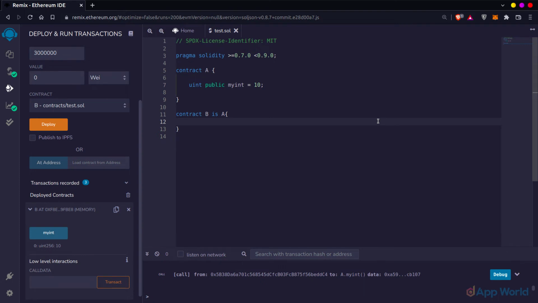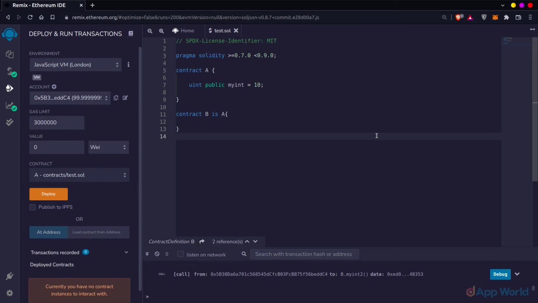Now you should know that not all the visibilities are accessible in the inherited contract. We will come to that later when we discuss function visibility. This was the example of simple single inheritance. We can also use the same structure for multi-level inheritance, like we can declare another contract C and extend it to B. That means C will now have all the properties of A and B.